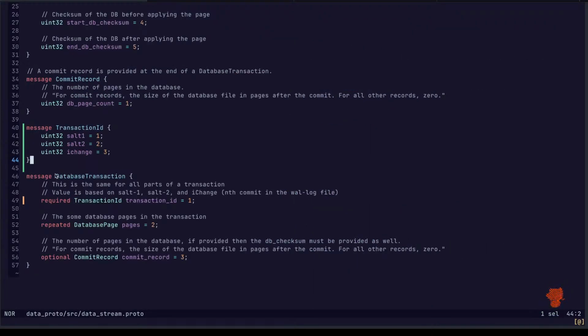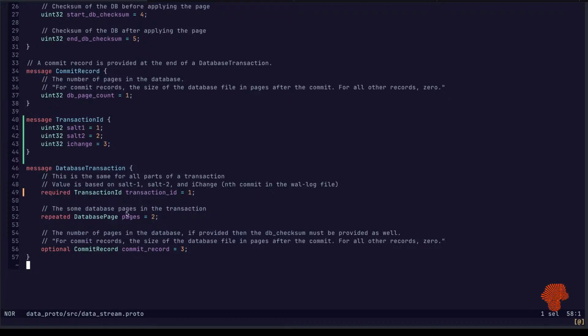So our proto database transaction that we are sending to the data archive server, we're roughing this out. We're going to have a transaction ID.